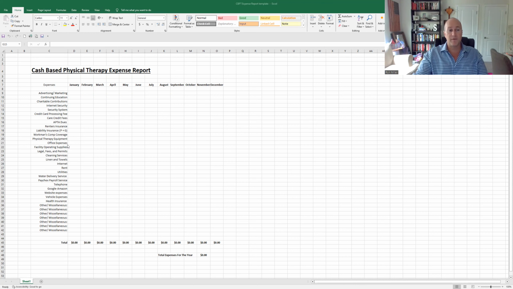Physical therapy equipment, office expenses, facility operating supplies. Office expenses are printers, computers, pens, etc., and stuff, but anything that we use around the office. Facility expenses: we are brick and mortar, so toilet paper, cleaning supplies, paper towels, et cetera, and stuff like that.